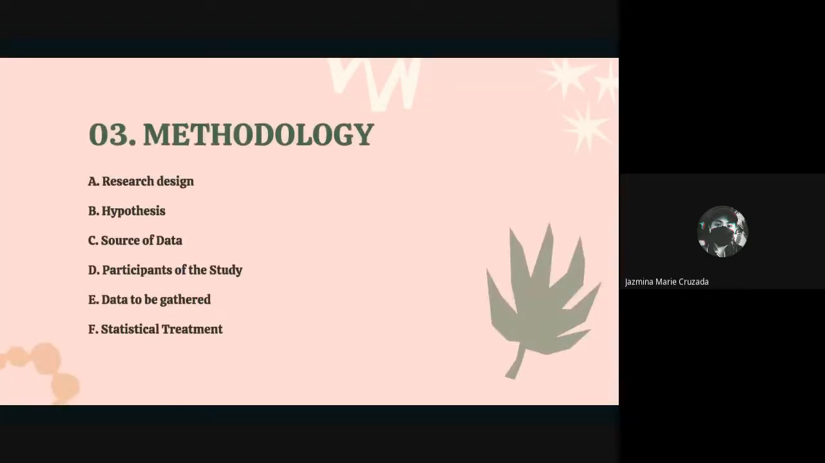So, methodology includes research design, hypothesis, source of data, participants of the study, data to be gathered, and lastly, the statistical treatment.